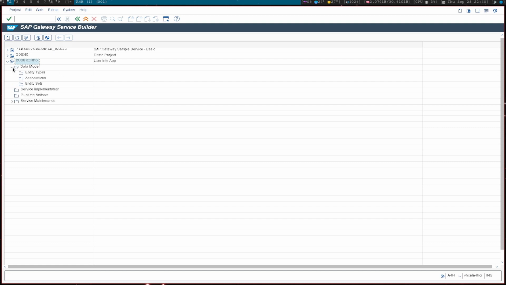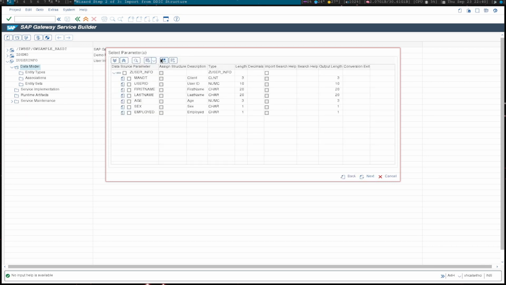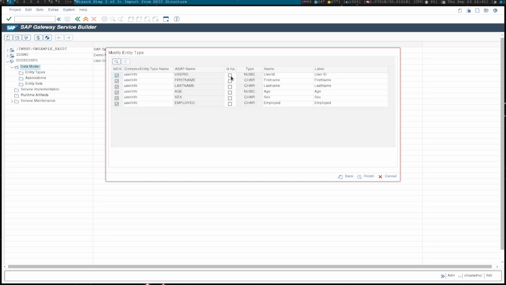So now we have our project. The next thing is, in a data model, we need to create entities, and these are the entities which will be mapped to a Fiori app. So let's create the first entity as user info, and the structure which we are going to refer to is user info. Next, let's select all the fields except mandt. Key would be user ID.